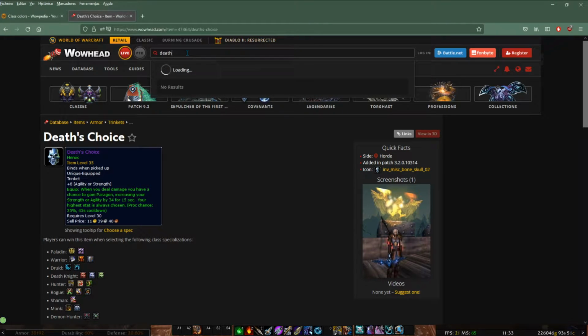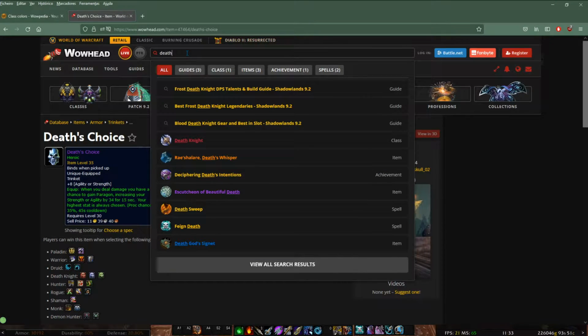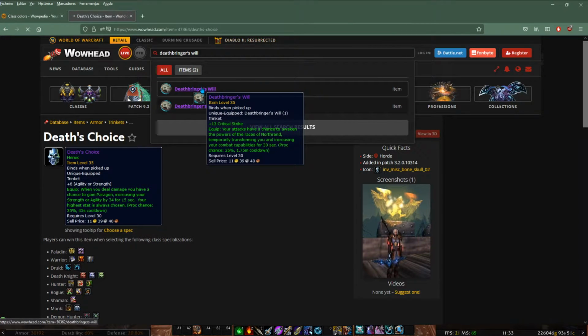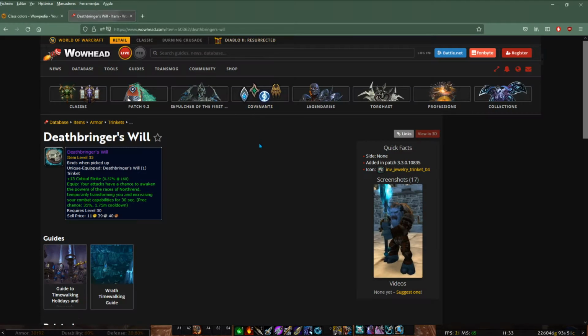So now let's say you're going to look at another trinket that's super well known. From Wrath of the Lich King, it's Deathbringer's Will. This is a super well-known trinket. It's very OP and everyone likes it. But I'm using this example because it comes in a different format. It shows a different number that we haven't seen yet, and it's 175 minutes cooldown.